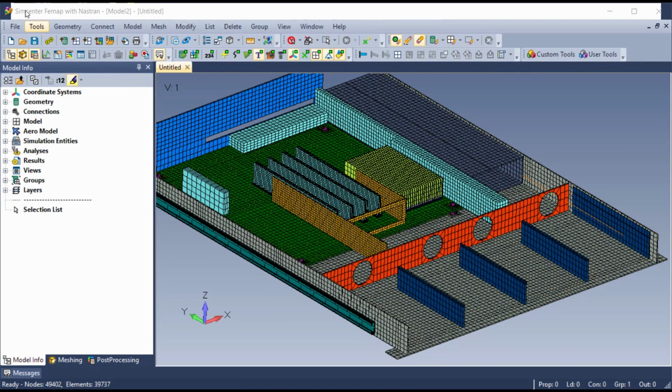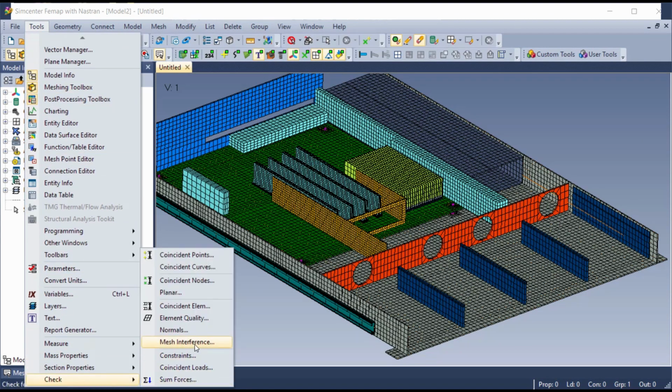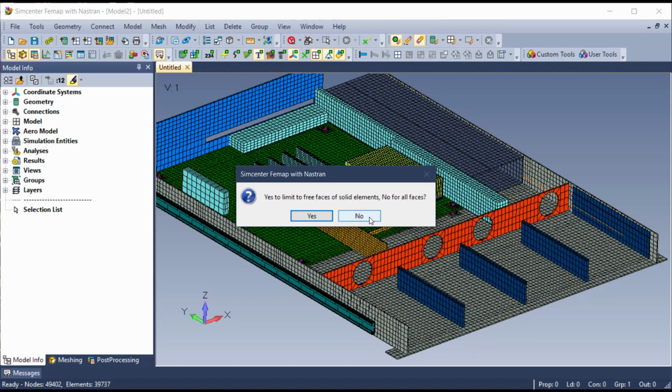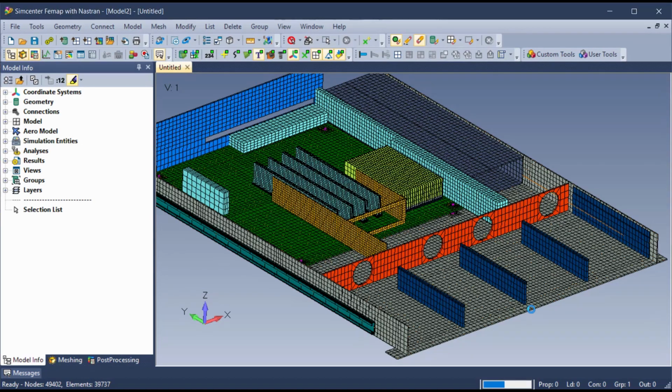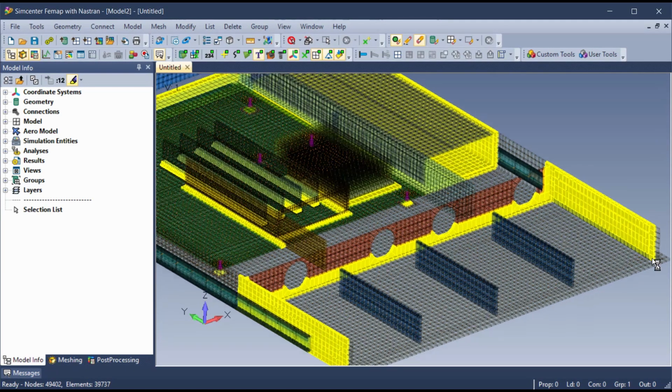A new command has been added as a model check. Tools, Check, Mesh Interference will determine if any line, planar, or solid element passes through any other elements, taking into account cross-sections of line elements and thickness of planar elements. The user can select to group these elements for later use.